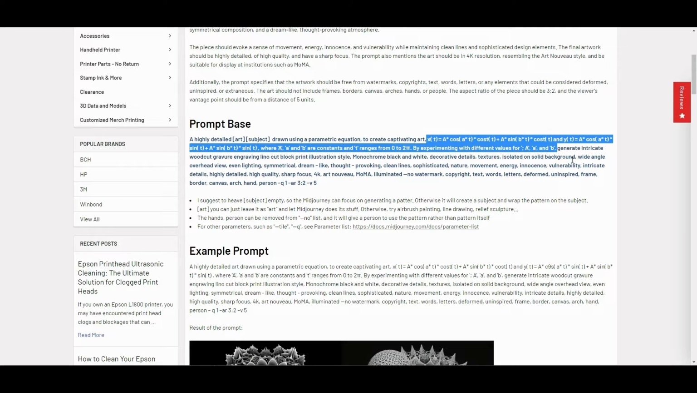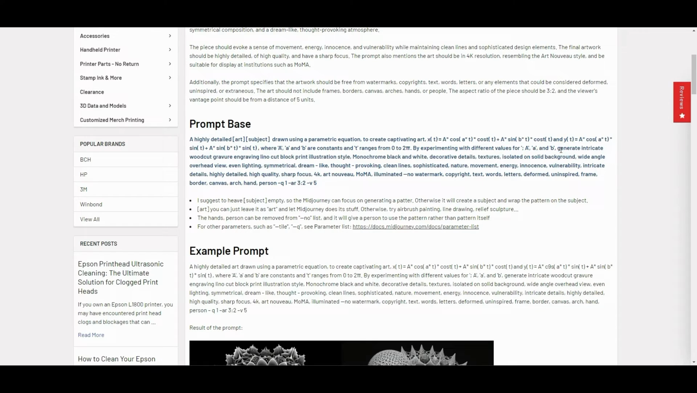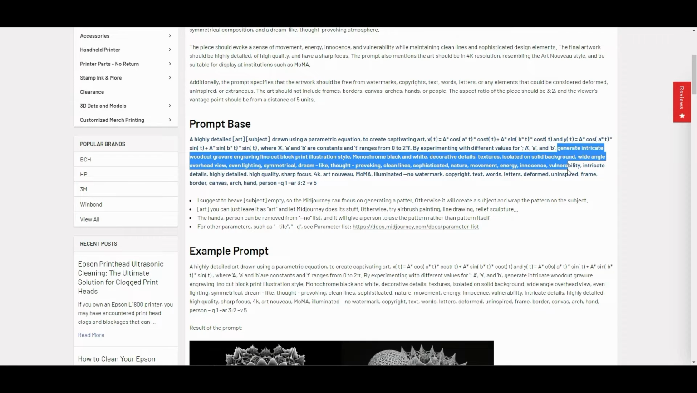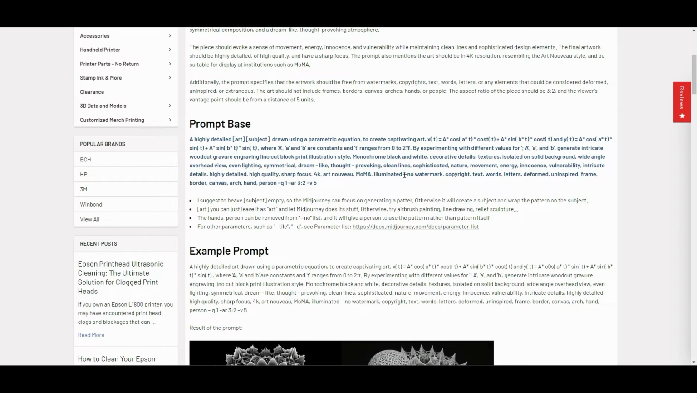From here to here. And then I tell Midjourney to generate the intricate, whatever, blah, blah, blah. And then after the instruction, I tell Midjourney no watermark, no copyright, no text, no words, no letters, and what it shouldn't have. And the quality, and the aspect ratio, and which version to use. I already set those up for you, but you may want to change a little bit, and just click this link.